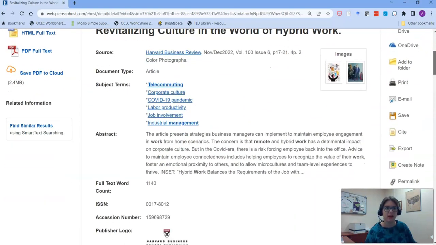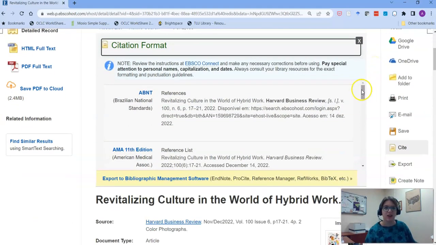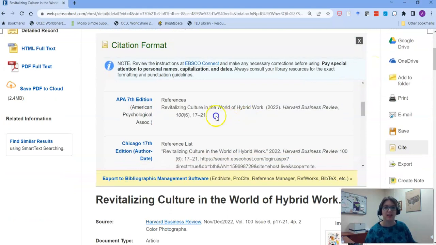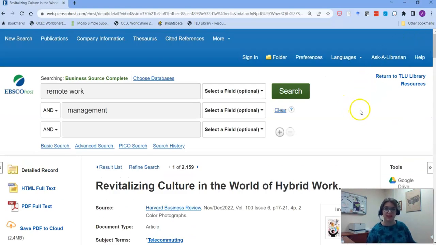And then over on the right are a bunch of tools, including email it to yourself. There's a cite button that will create an automated version of an APA citation. These aren't always perfect. They often have errors in things like capitalization, or sometimes they're missing bits and pieces of the citation, but they can be a good start if you double check them and cross check them against what you know an APA citation should look like. So those are a few of the basics in a specialized subject-specific database.